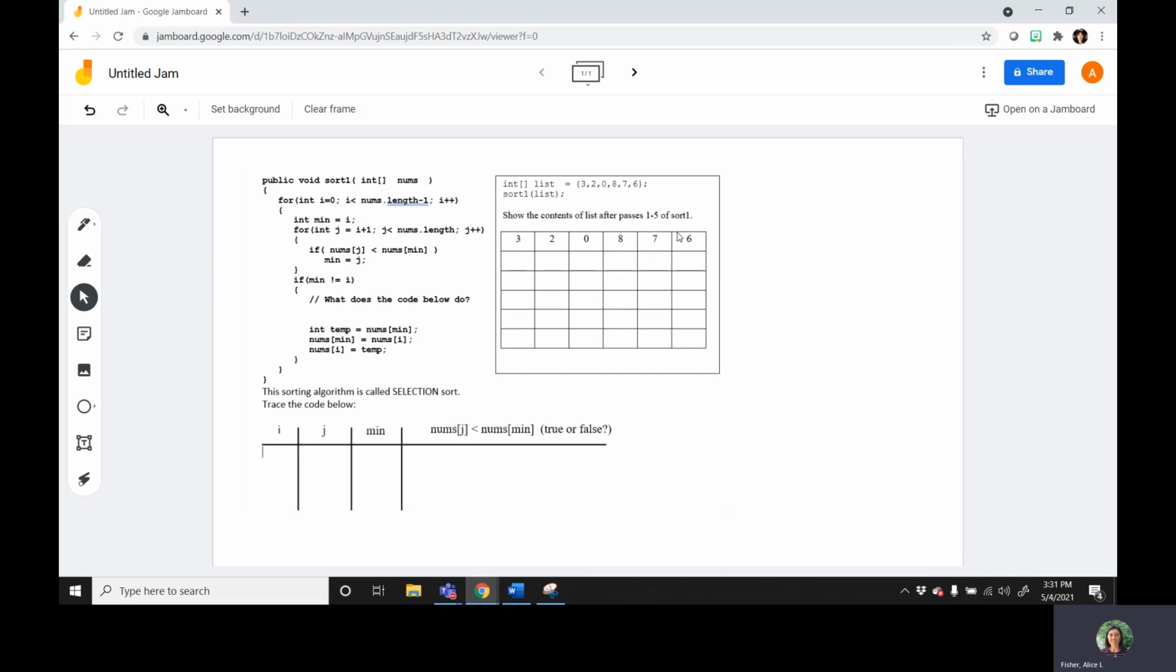So we're going to show the contents of the list after passes 1 through 5. There are 6 elements. However, if you take a look at the outer loop, it actually begins at 0, and it's going to go until it's less than nums.length minus 1. That means nums.length minus 1, in this case, is 5. So I is going to iterate from 0 through 4. Okay, so 0 through 4.